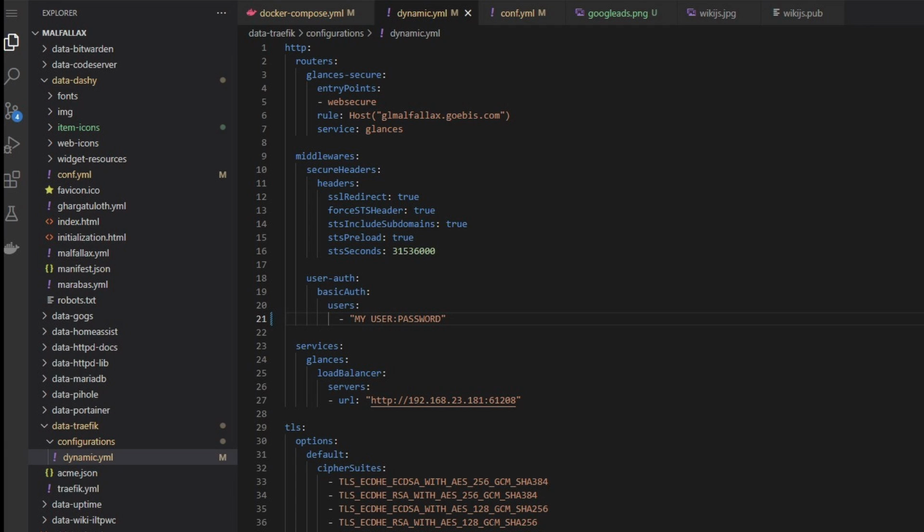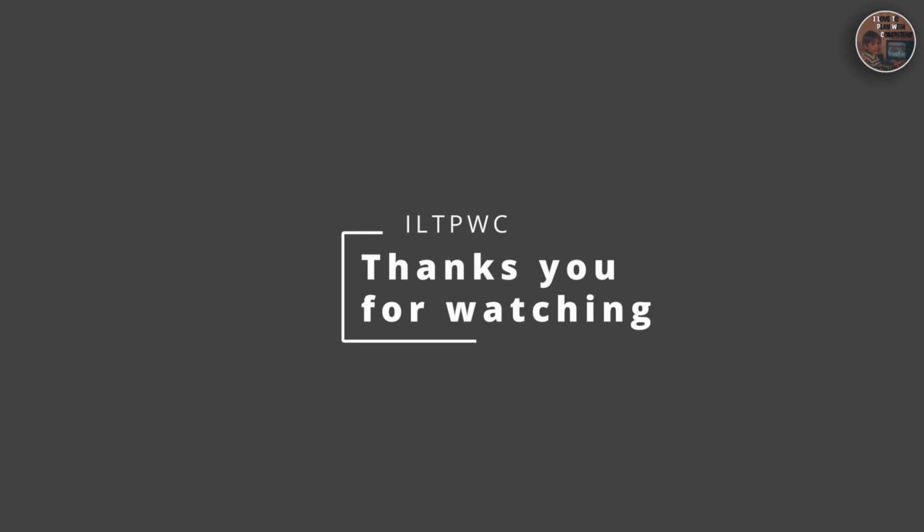glmalphalux.gubis.com, which is another domain of mine. And I also defined the service called Glances to use a load balancer, and have defined directly the server URL, which is in my local network. So, and that's it. Now we should see a working configuration with SSL for all the domains that we have configured.